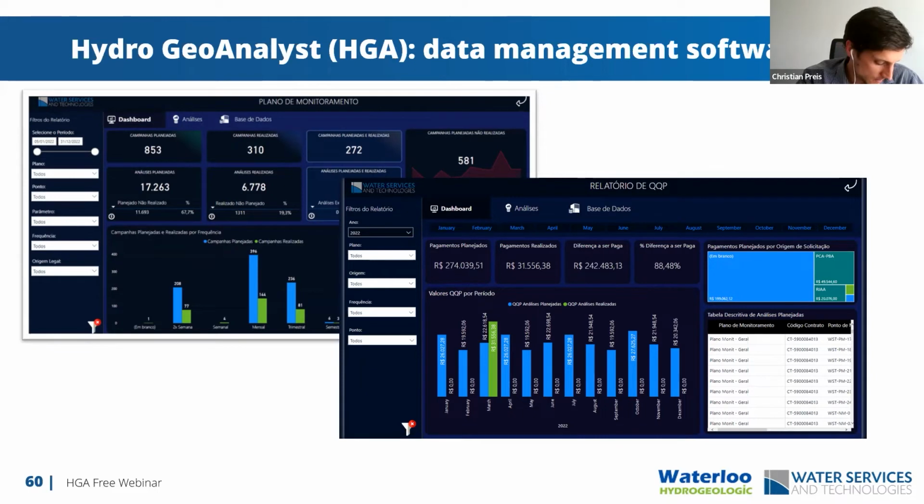And many times the clients don't know if the labs are doing it correctly. If I plan to collect data from 100 points each month, is the lab collecting data for 100 points? Isn't it missing one point or two? Yes, I could check that using the Excel and the PDF files that the lab sends me, but this is a job that would take a lot of time, to check each PDF file or each Excel.